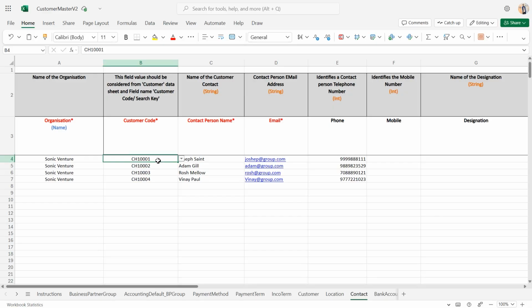Then we have customer code. This is a mandatory field and must match exactly with a value in the customer sheet. It's selected from a drop-down list sourced from the customer code column in the customer sheet. This ensures each contact is mapped to the correct customer master record.